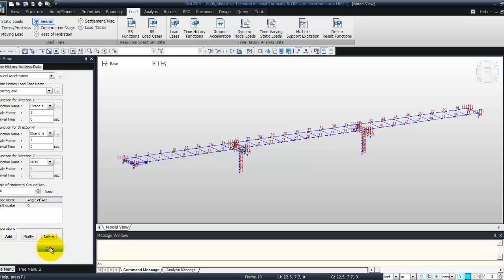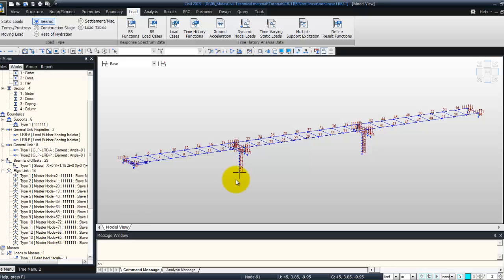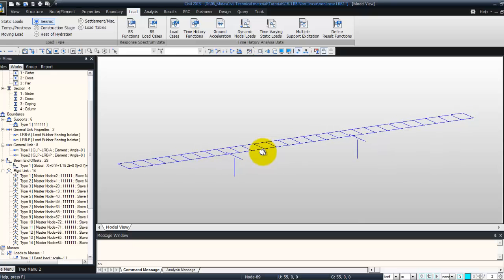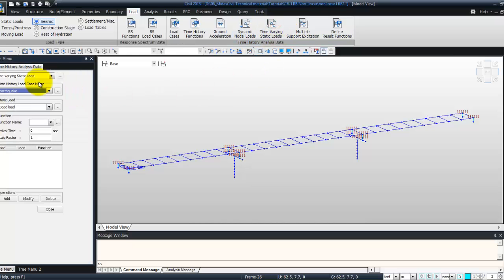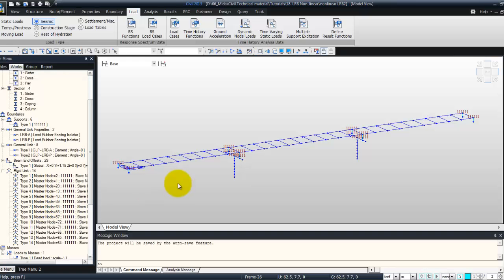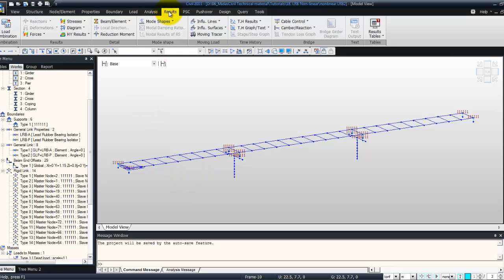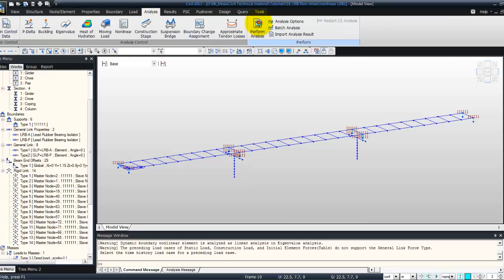Now click on close. Now I have to create my time varying static load. So here you have time varying static load. Choose dead load, and the function to assign is the ramp function I created before. Click on add and close the menu. Now it should be okay, so just run the analysis, perform analysis.